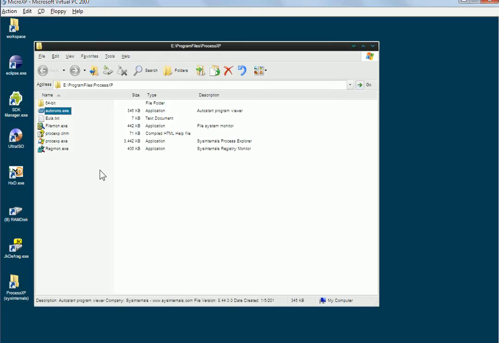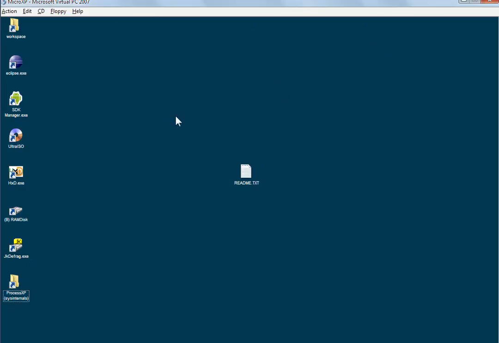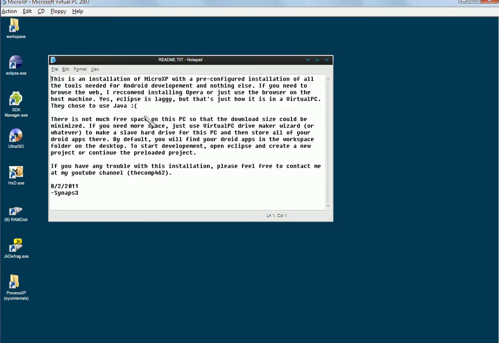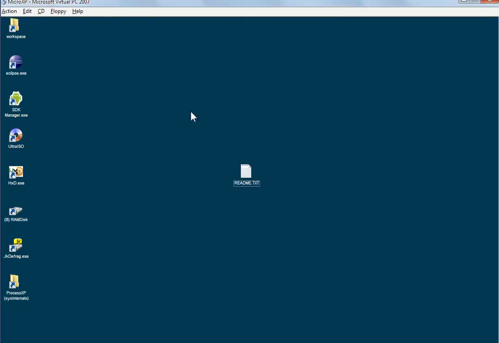And then you have Autoruns, which is like an msconfig and a few other things in there that I won't explain. Right here, the readme file basically just explains what I'm saying in the video. But if you happen to have this download without the video, you can read the readme file, and it explains a little bit about this setup here.